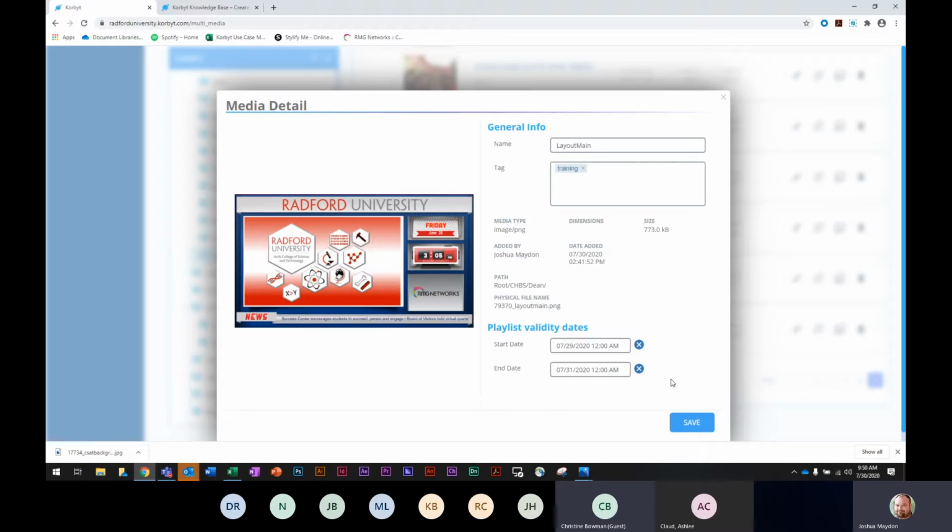So again, if it's always going to be displayed, you want to make sure and leave these empty. If you want a specific date and this content never to show again, then by all means do this. But it doesn't delete the content from the media library. It just makes it valid to schedule on a playlist, exactly like the title suggests.